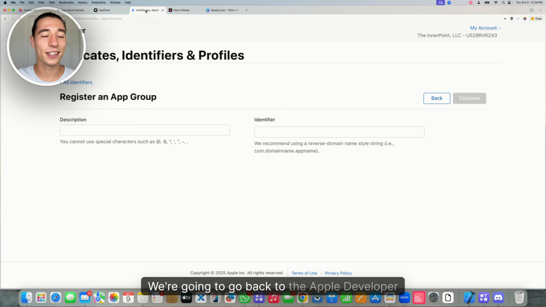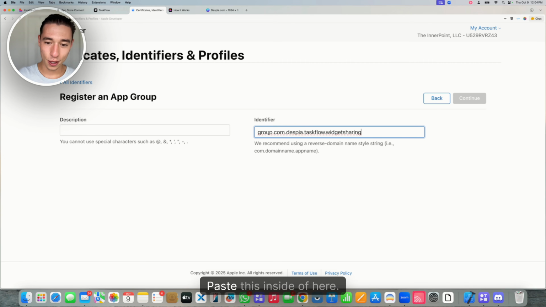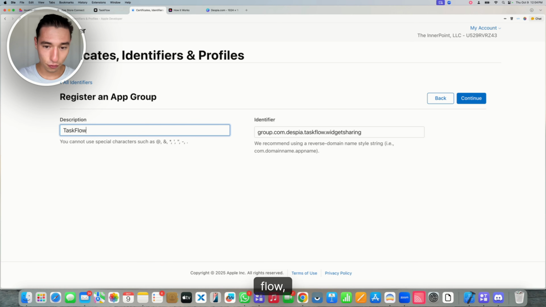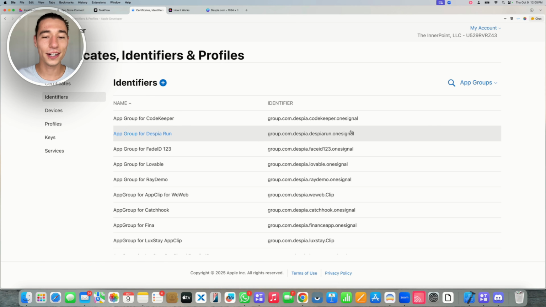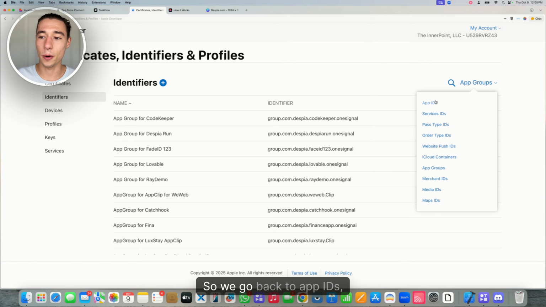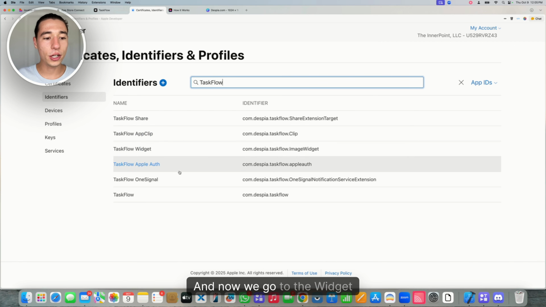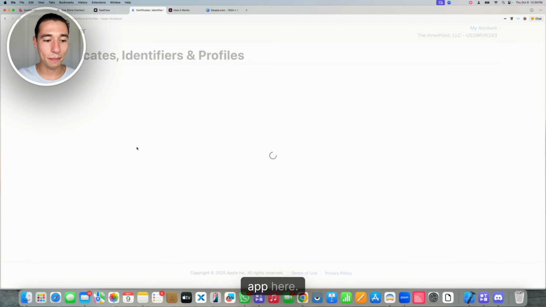We're going to go back to the Apple Developer account, paste this inside of here. We're going to do task flow, widget app group. There you go. Let's go and continue, register. And that is it. Now we need to do the final link. So we go back to app IDs, look for task flow. There you go. And now we go to the widget app here.